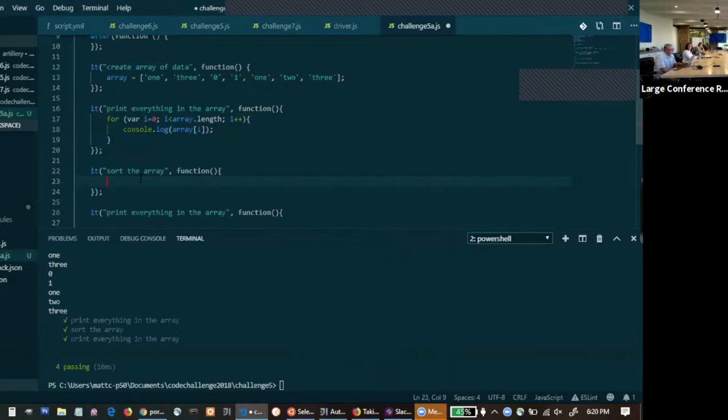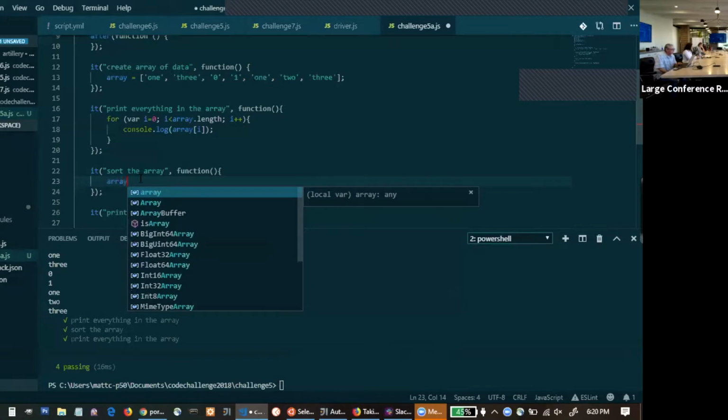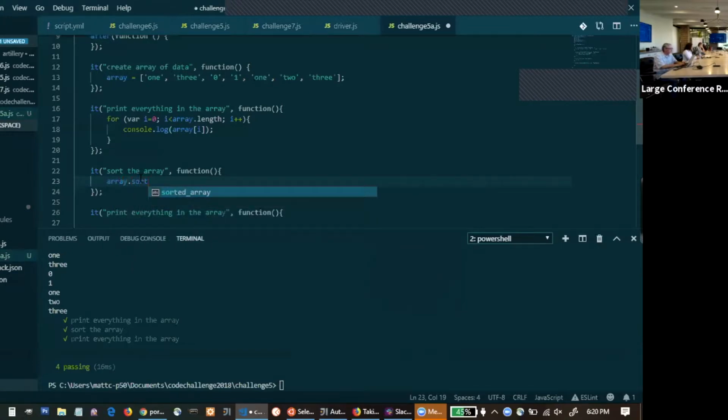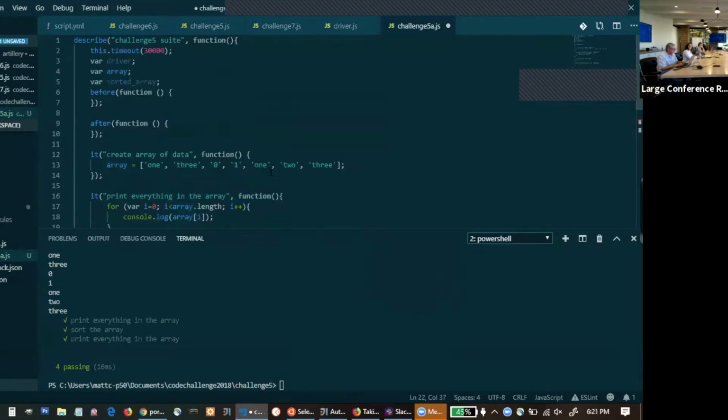And how do you do a sort on an array? Use the function. Don't try to reinvent the wheel and figure out how to do the sort. But array.sort, does that return a sorted array? Is there a way that we can reference it later? If you give it a variable. If we give it a variable, it just so happens I created a variable up here called sorted array.